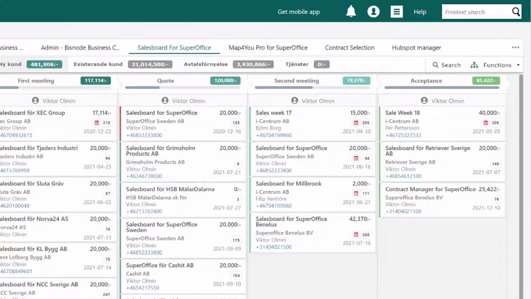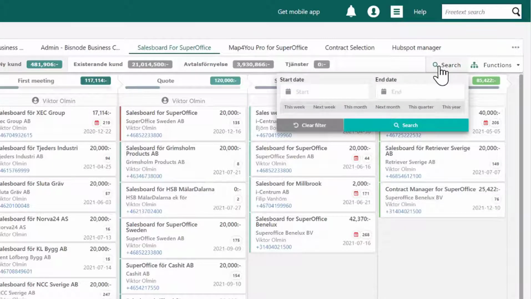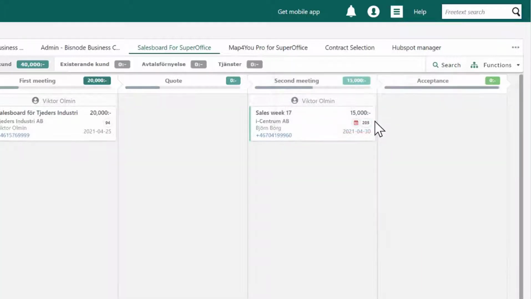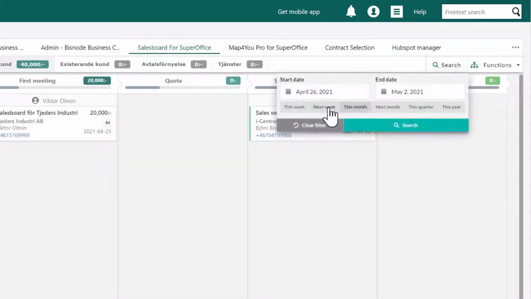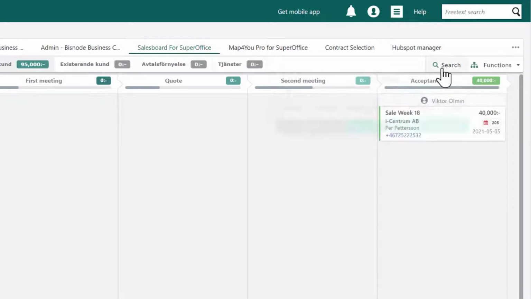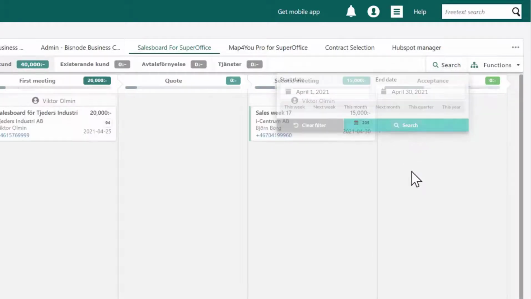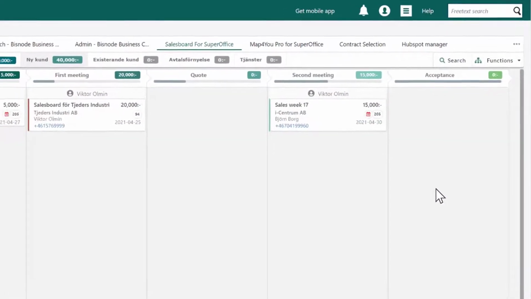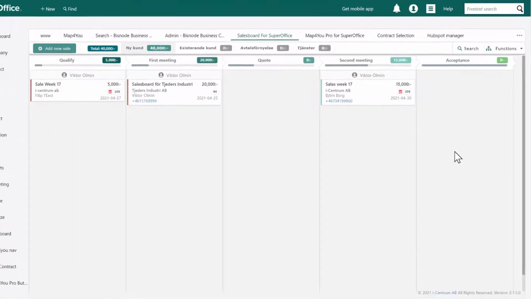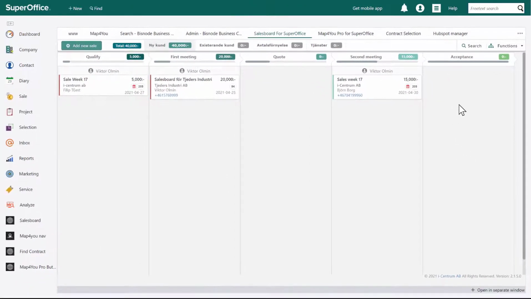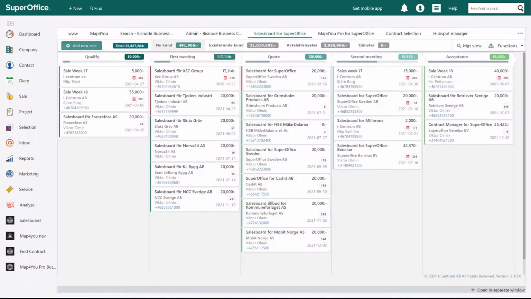As it is not always relevant to see all open opportunities, the Salesboard has a built-in dynamic filter that allows the user to minimize the amount of information to process at any point in time. By choosing to see only the sales that have a sale date this week, next week, or this month, it becomes easier to manage the large sets of information and display only what's relevant in the near future.